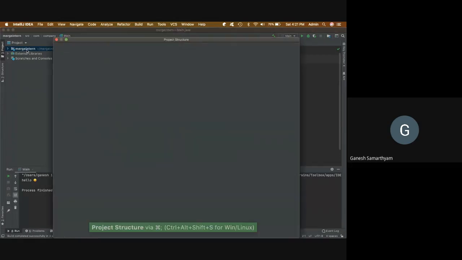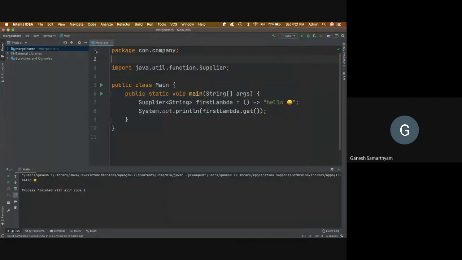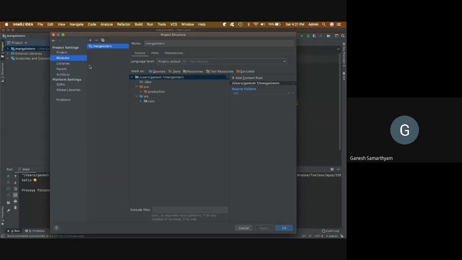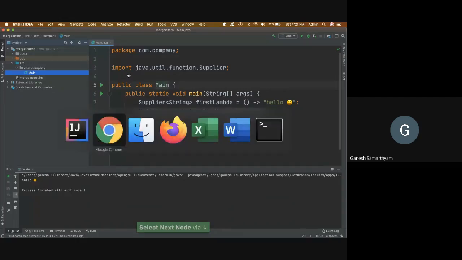And then command semicolon and you go to the project structure, right? You can, for example, change the JDK version, etc., right? And you press escape to go back, right? If you want to go to the project window, I can say command 1, which is alt 1 in Windows. So I can press enter and then I get the project structure, right? Otherwise, I press right arrow and I can go to the specific file and I can do enter, right?